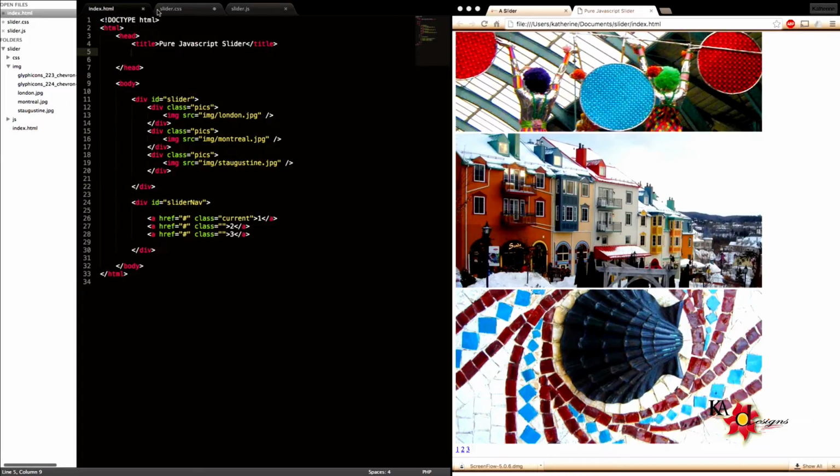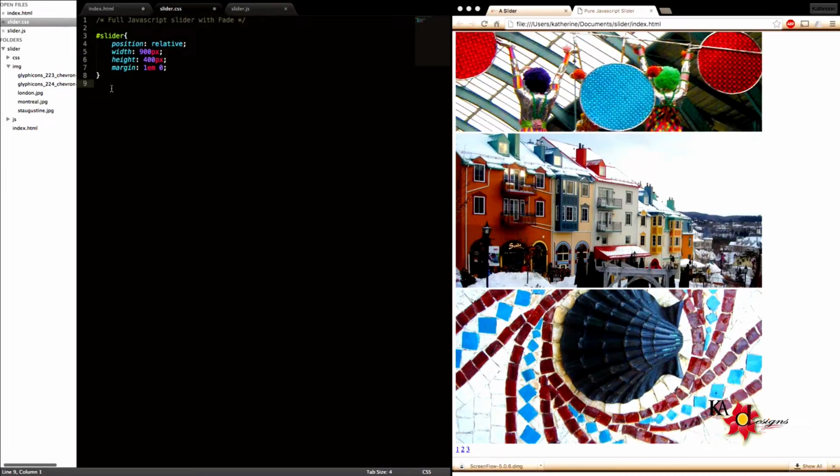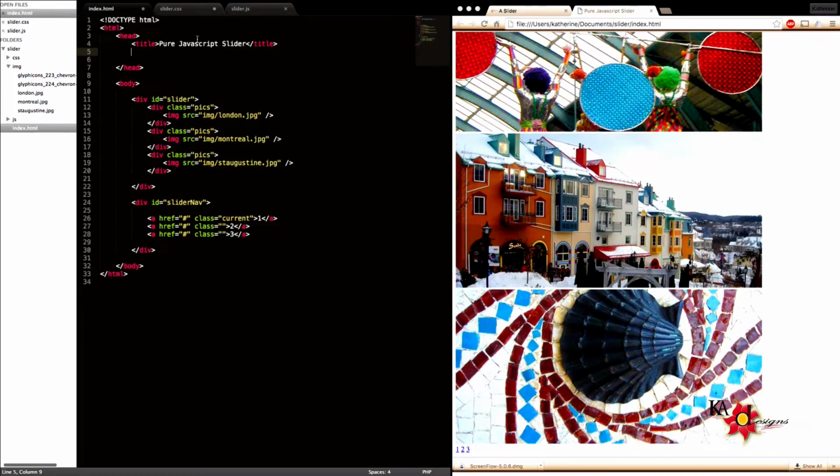Alright, let's link our CSS file. Again, you can name these anything. I call mine index.html, and then the CSS, I think I had started to do this, but we can delete that. I call mine slider.css. So we're going to link that real quick before we finish up here.